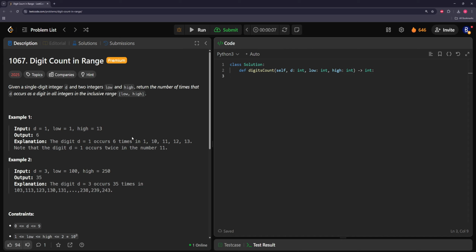So from 1 to 13 it occurs 6 times, so 1, 10, 11, 12, 13. So 1, 2, 3, 4, 5, 6. It occurs twice in 11. And 300 to 350 occurs 35 times.